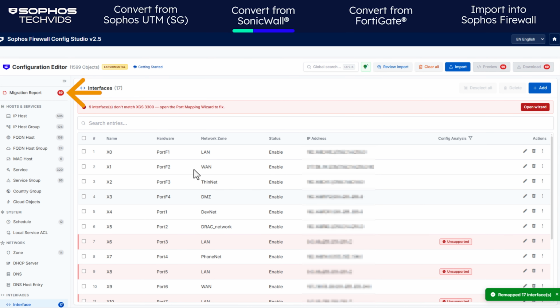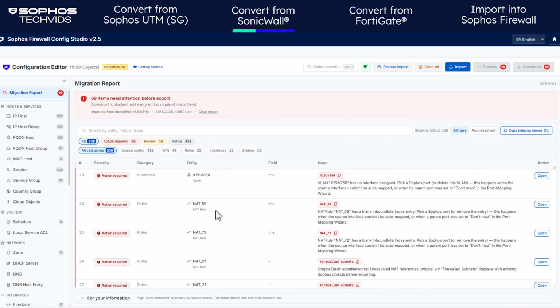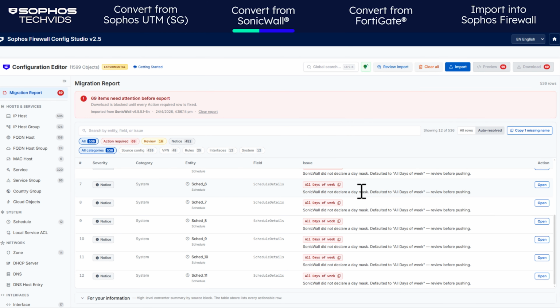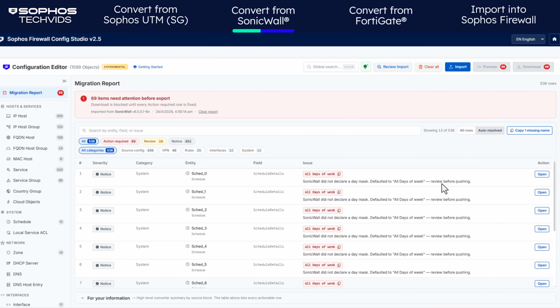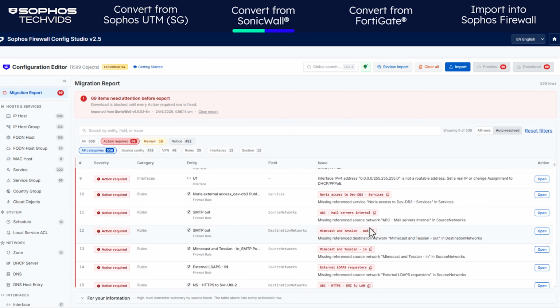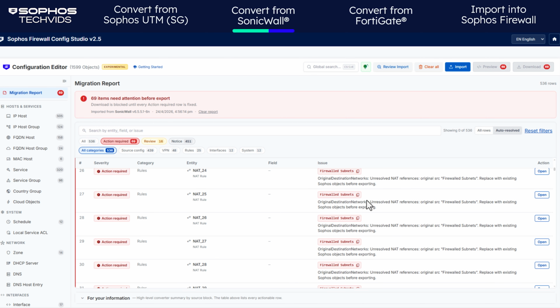Now, use the Migration Report to spot anything that needs a manual fix. A useful feature to highlight is the ability to review items that have been auto-resolved by Config Studio. After reviewing, click Action Required to continue manually fixing flagged items. Common issues in this case include missing zones, IP addresses, services, or references left behind after an interface or VLAN is removed. You can also find and filter affected rules.